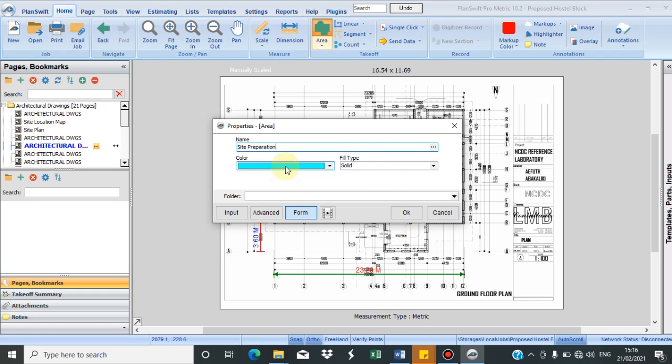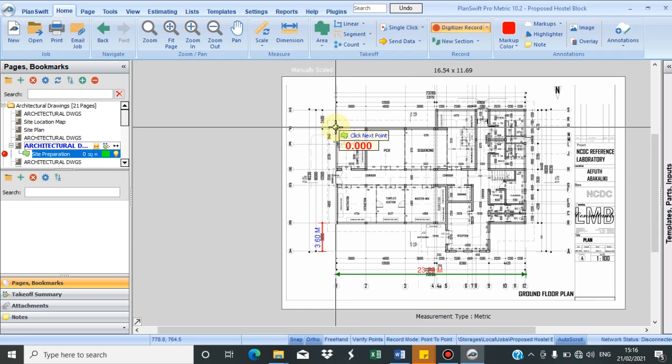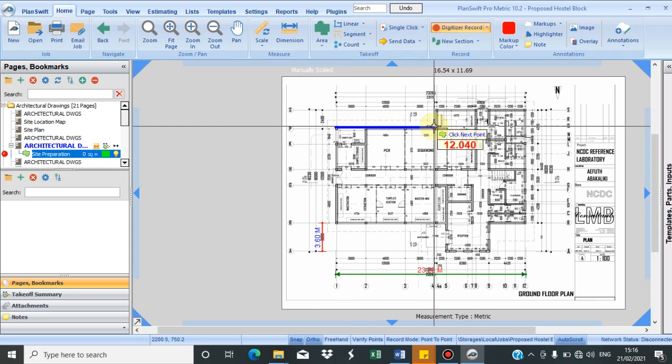Okay, so select the color you want to use for the site preparation, say green. Yeah, green is fine. Then select whether you want it solid, hatch pattern, or textured, whatever works for you. You just click on OK. So I want to do a rough taking off.